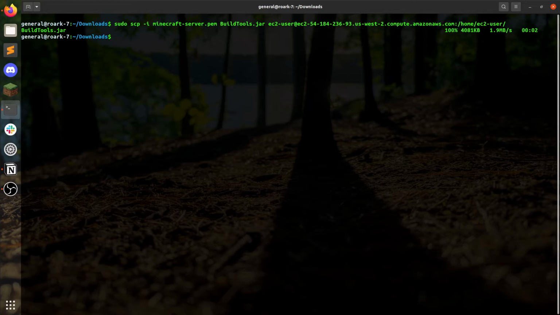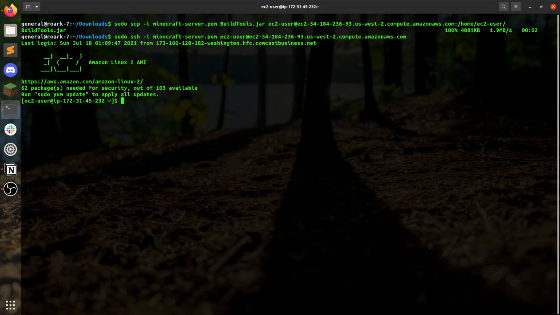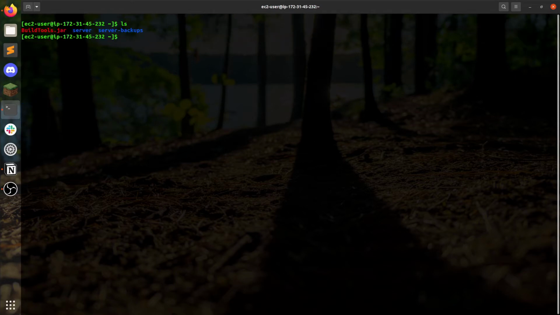If you want to see that it has been uploaded, you can just do an SSH, and again, if you're on Windows, don't put sudo beforehand, and you can SSH into your AWS server. Now, if I were to hit ls, you can see that buildtools.jar is there. So that means it's successfully uploaded. Now, there's another step we need to do, which is in order to get the server all set up so that we can start running our Spigot or Bucket server.